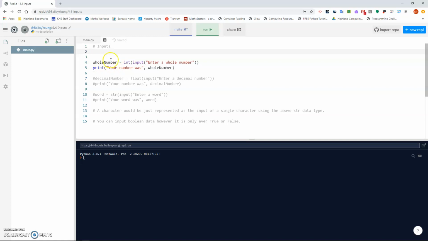So we've got our variable, whole number, and we want to be able to input an integer, a whole number. So line 4 shows that we've got a variable, and we want to assign an integer input, and then we just have what's going to appear on the screen, enter a whole number. So I'm going to press run, and we can see that happen here. So whatever you put inside the speech marks within these brackets on the end is going to appear on the screen, and it's going to expect the user to type something in. So if I type in a whole number, 50 will do, and press enter, we then get your number was 50, which we can see from line 5.